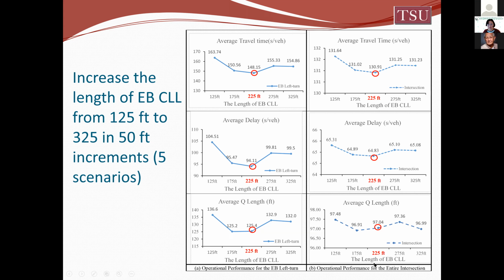They are all called operation. The left side is only for the left turn vehicle performance. This right side is for the entire intersection. You can see that both for the entire intersection and the left turn vehicles, their operation all improved. So the length we recommended looks pretty good.